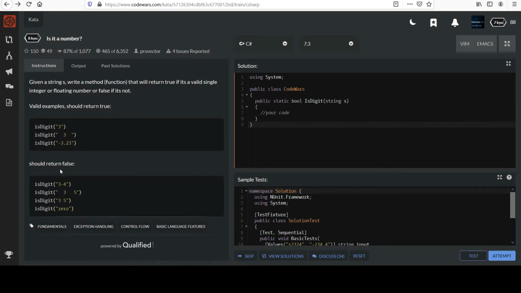And then some examples that should return false. 3-4, or 3 minus 4, however you want to look at that. That's two separate numbers. Again, you have two separate numbers separated by white space, still invalid, even if it's only one white space. And then finally, if you write out the text name of the number, that's not considered a digit either, or a number.